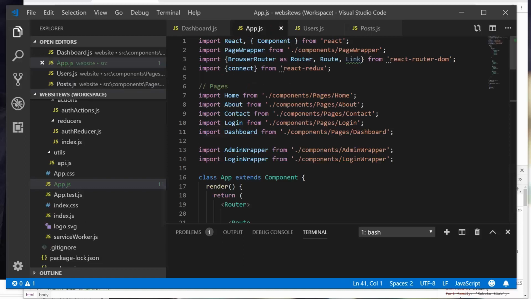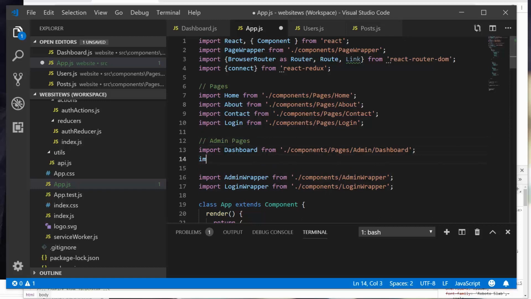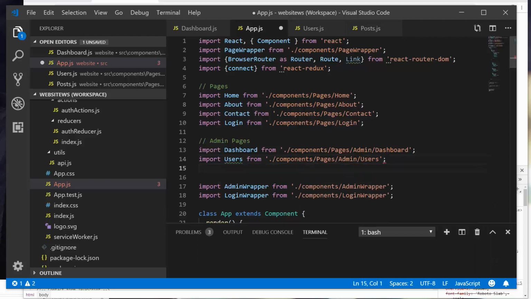And then in app, we're going to change this to /admin/dashboard. And I'm going to go ahead and add a comment, admin pages. And then let's import Users from components, pages, admin, users, and import Posts from components, pages, admin, posts. And let's save this.